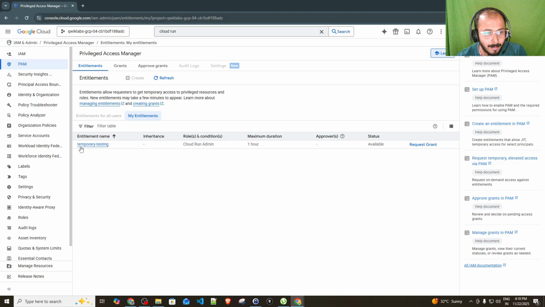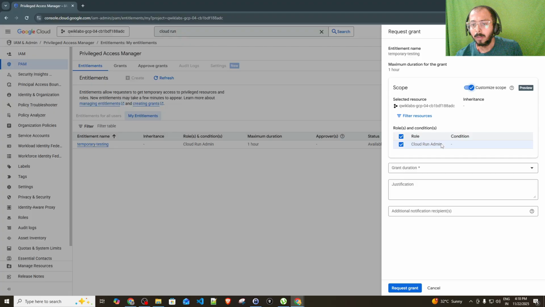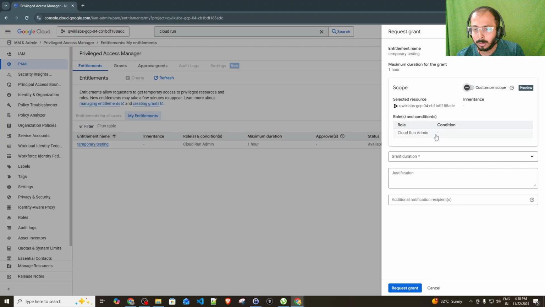As you can see, we have the temporary testing entitlement that we created, and Cloud Run was the permission. 1 hour is the maximum duration the user can have, and status is showing available. So click on request grant, and the similar details are there. There is one more option you can select, scope, customize scope. For this use case, we have only selected one role, so you don't have any options to select different ones. If you had selected two more roles, then you would have the option to select a specific role. So in this case we'll keep the default.